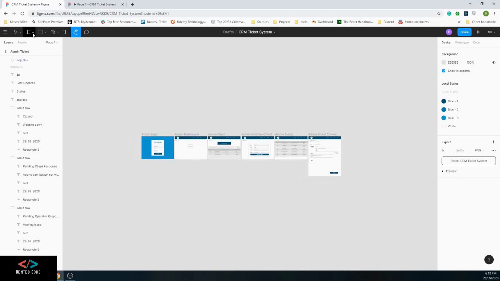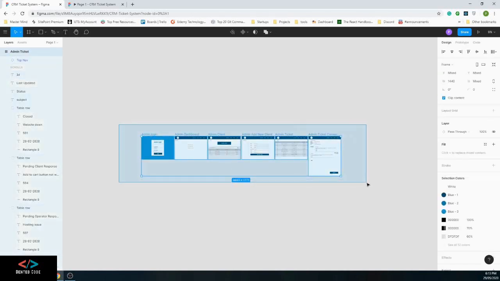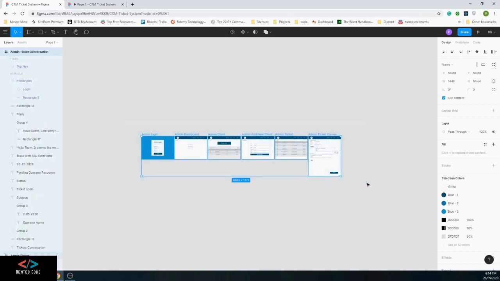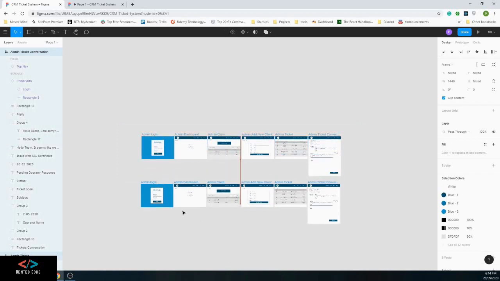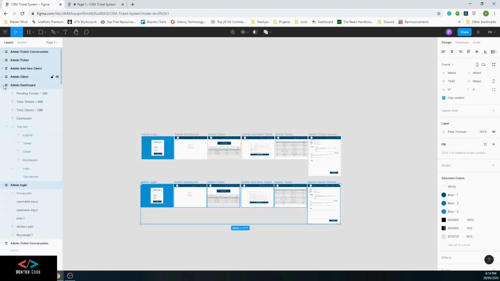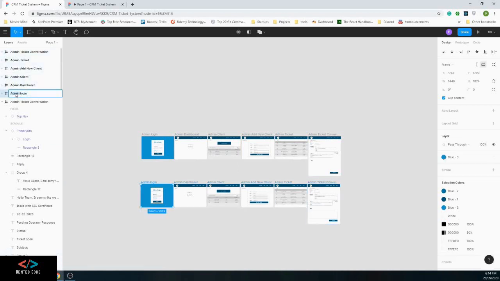Let's copy and paste. It is just copying over the selected section, so just drag it out. These frames are recently copied from the admin design. Rename the name admin to client.